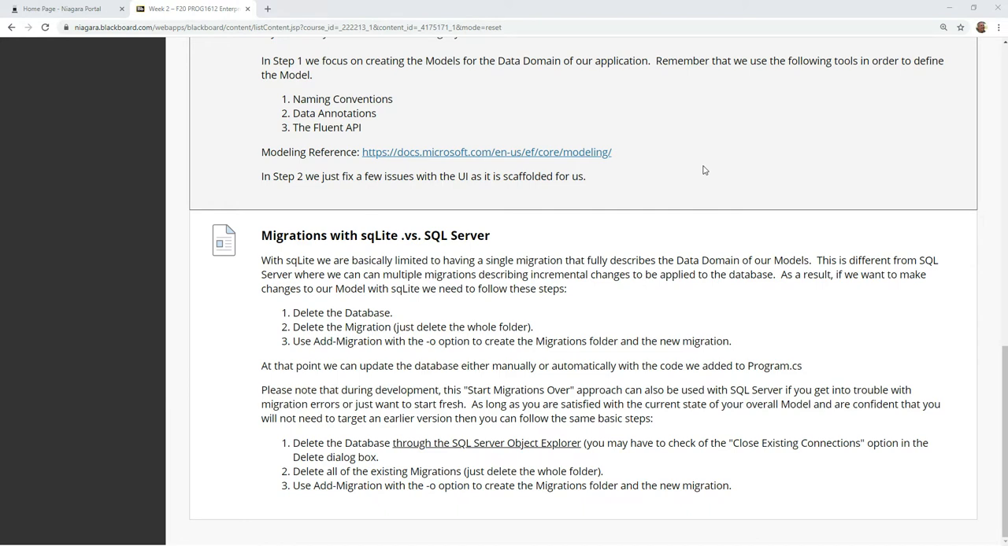So that's okay. I mean, we can do that. We can use a single migration that fully describes the models that we have, the overall model, the data domain, and that's fine. And we know it's different from SQL Server, right? As our tutorial uses, you can make incremental changes to the model and then create a new migration each time. They're all applied in order, so you end up with the final version as your models would dictate, right?